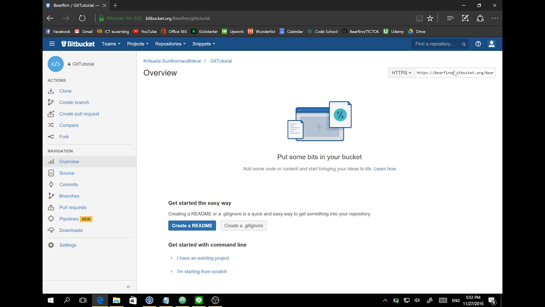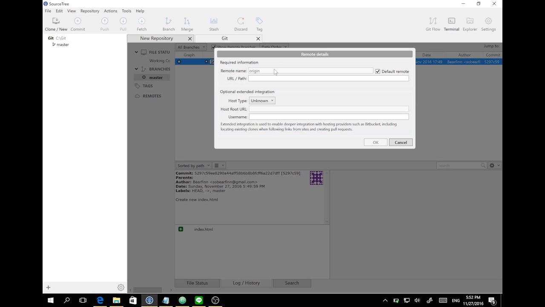About the URL, you will see at the top right here we have a link to our repository. So we will copy this, go to SourceTree, and paste it here. And now everything is filled. Now you are pretty much done, and press OK.